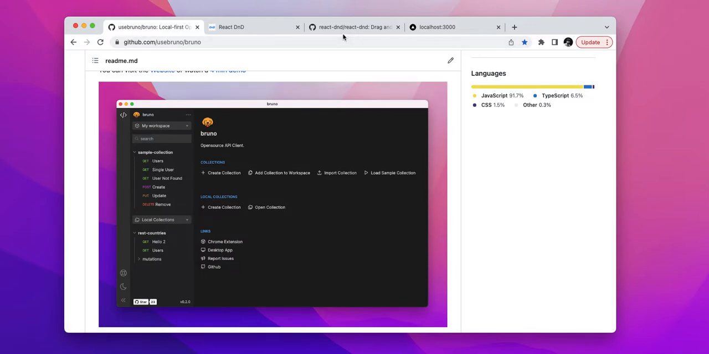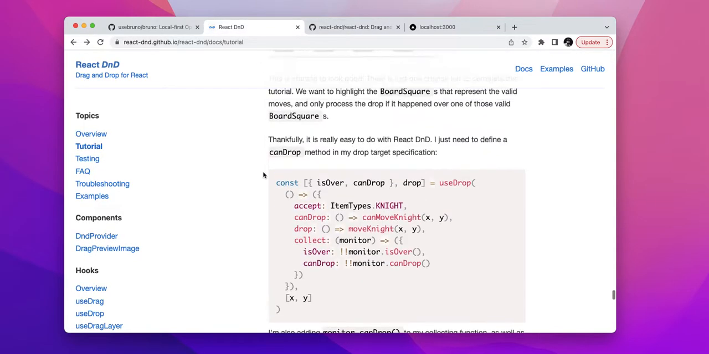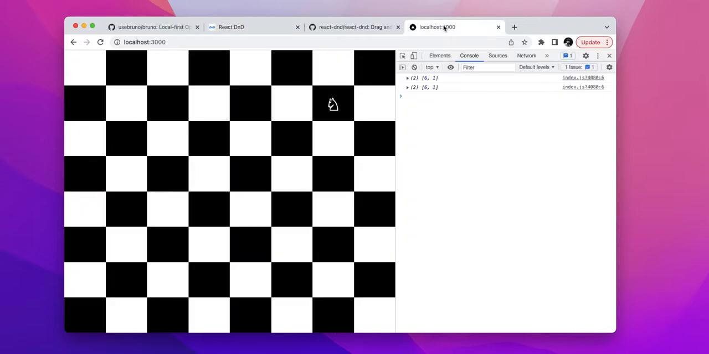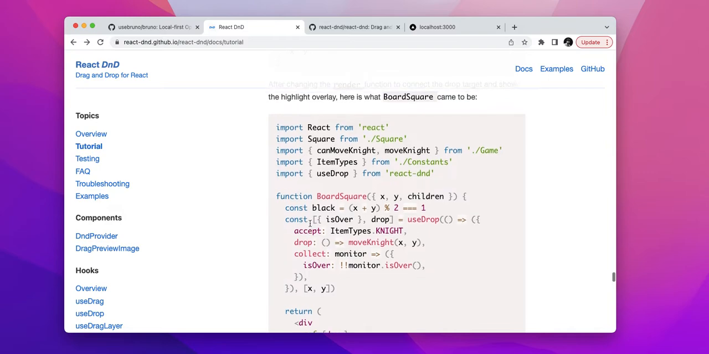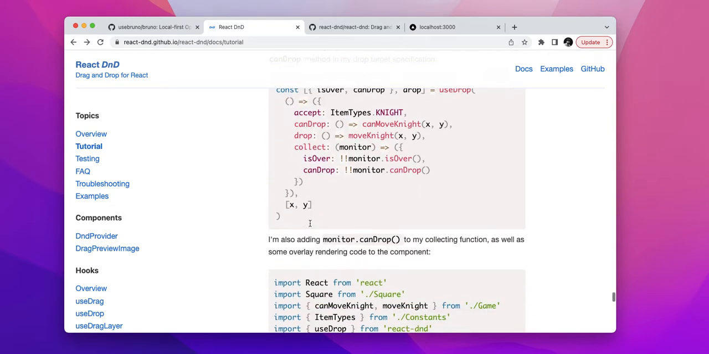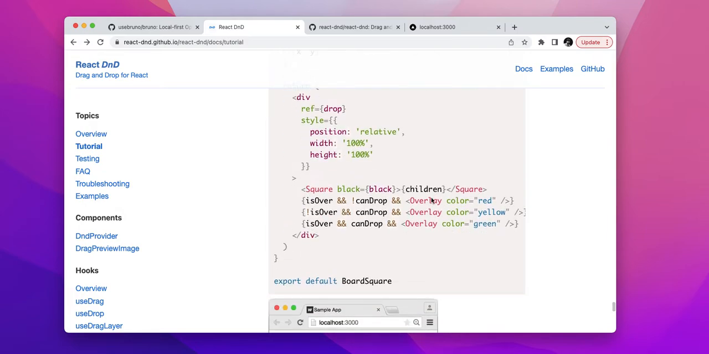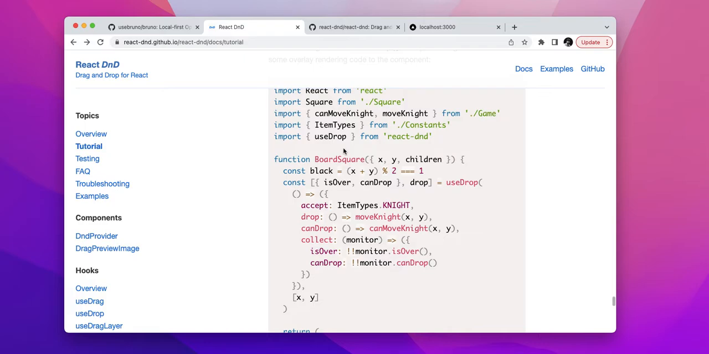And I was checking out this library, which is React DnD, and they have a fantastic tutorial on how to set up a chess game and to demonstrate how to do drag and drop. And I was going through their tutorial, and in the tutorial there is a point where they introduce this overlay component, but have not defined the overlay component anywhere.